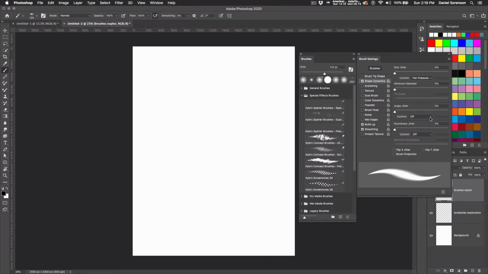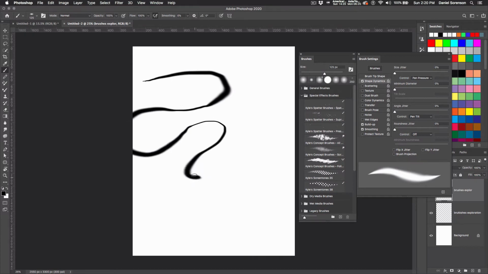angle jitter, I have the option to use pen tilt to control the angle. So now as I rotate my pen, you can see the angle of the brush tip changes. Now I'm going to paint very lightly first, very little pressure, and then more pressure. And then light pressure and more pressure. I'll change the angle.